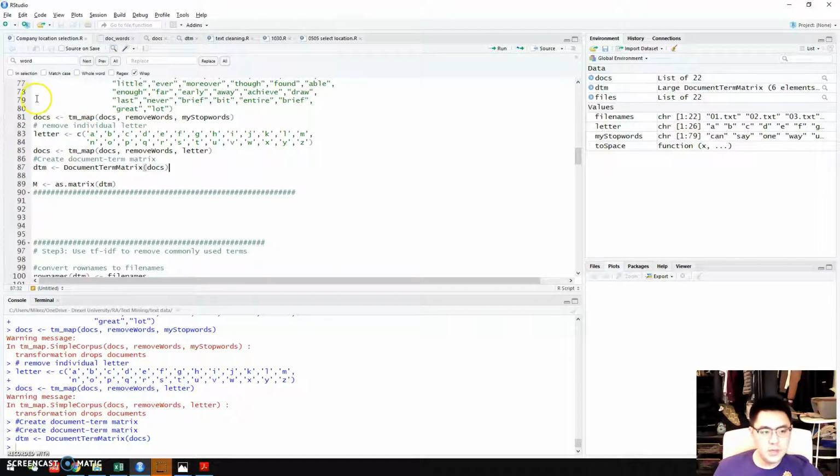In this matrix, every row represents a document, and every column represents a term. If there's a 1 in a cell, that means this particular document has this particular term. But if it is a 0, that means that document doesn't have this term. So basically, this is what a document term matrix looks like.